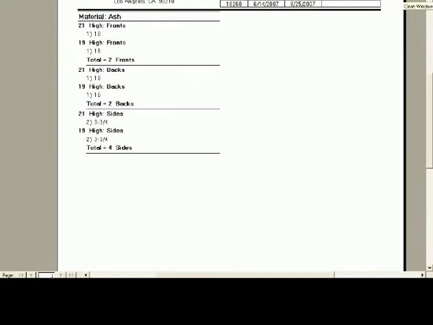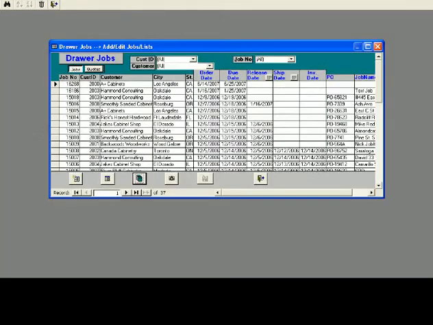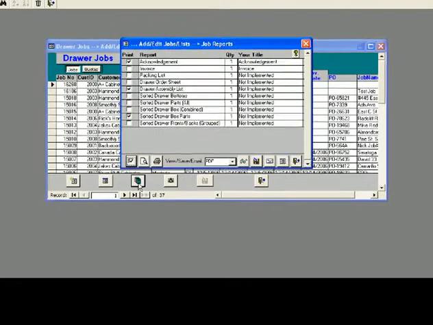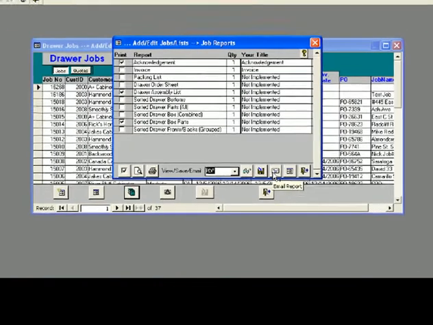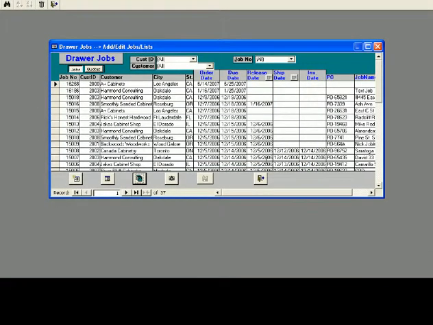Now, back in our listing of jobs, we'll click on the report button. And here is where you can email your invoices or acknowledgments to your customers. You just go over here and pick the format you want to use and click on the email button, and Drawerlister will grab your customer's email address out of your customer section and send it on to your email program to generate a new email with the report attached. If you choose, you may add a note to the email before it's sent.